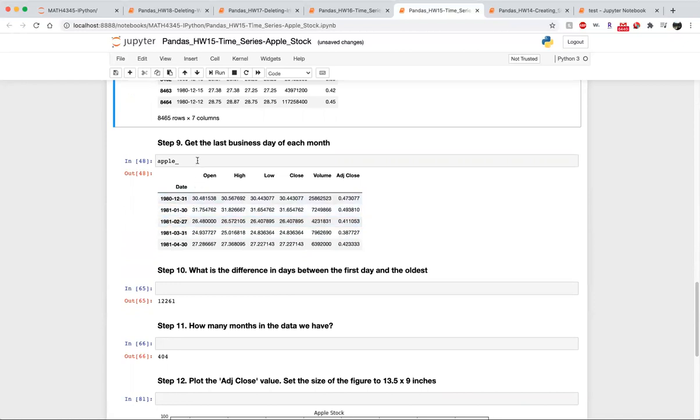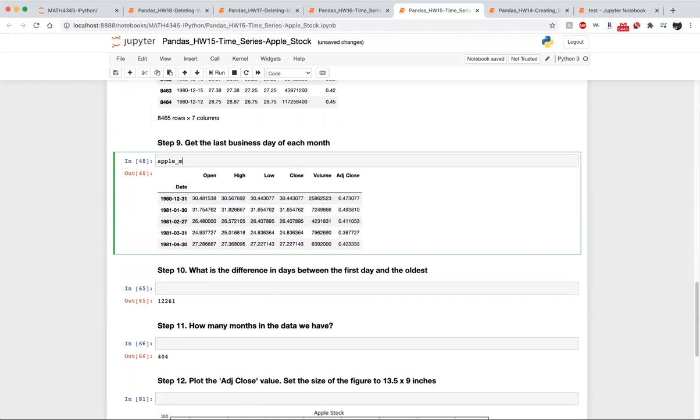To do that, give me a second. Month is equal to, we're going to use resample. You may get confused between resampling and group by. Which one do we have to use? Here we still get the last business day of each month. It means that we just extract the data whose index is the last business day of each month.